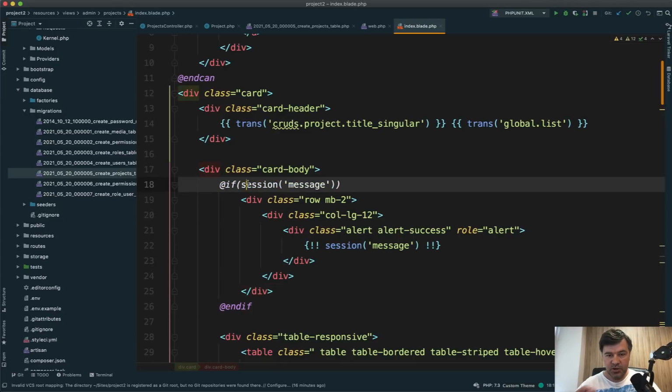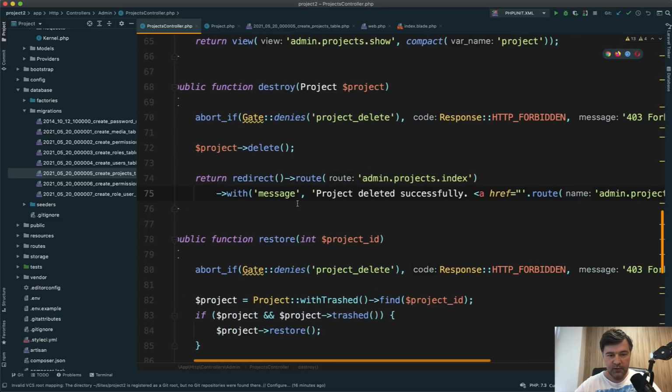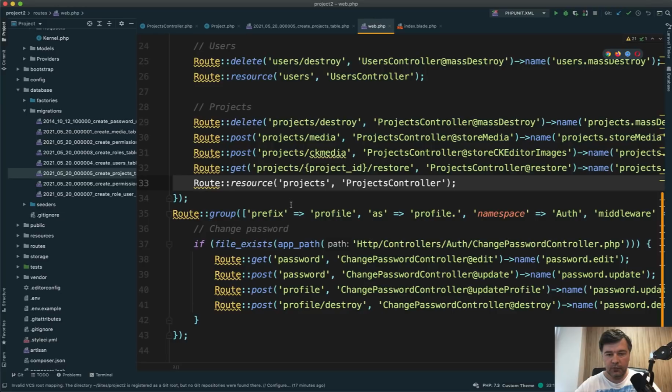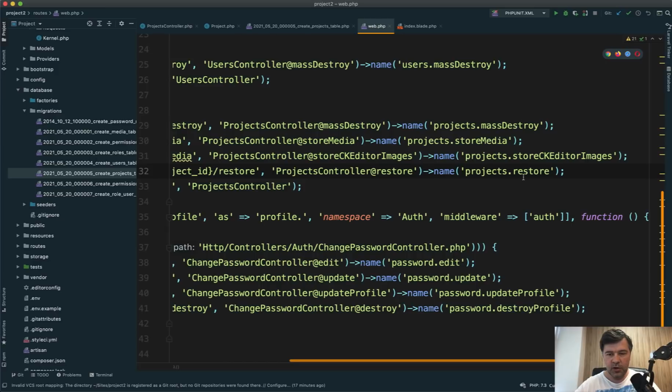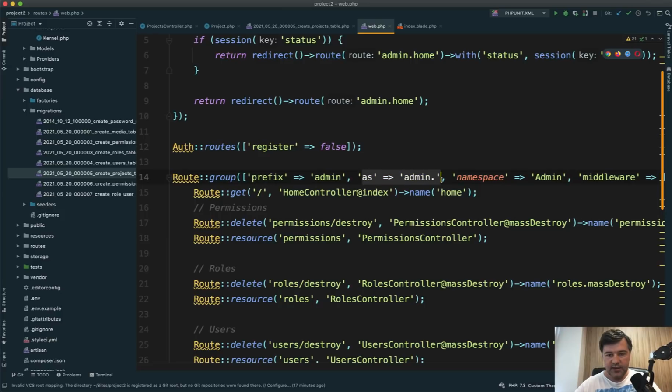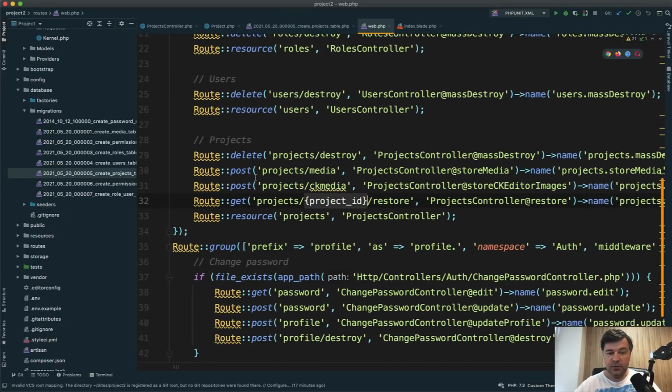Then in the index blade, on top, before the table, you have this. If the session message exists, which will exist only for one page, then you show that message with the HTML syntax which doesn't escape the HTML, and provides the link. That link is to a specific route, outside of the route resource, a single route of projects ID restore, with the name projects.restore. The full name is admin.projects.restore because the route group has admin here. An important thing is that any specific route get or route post should come before the route resource to avoid route conflicts.